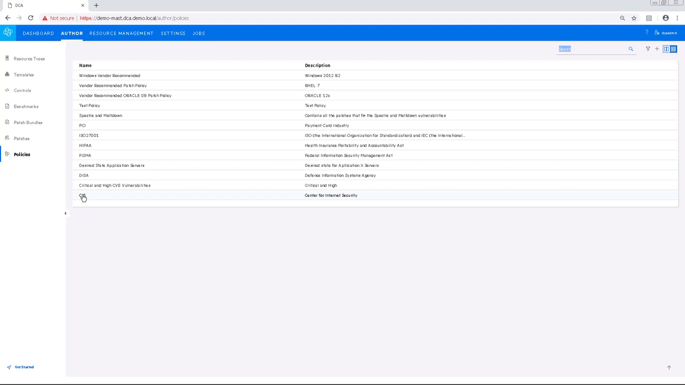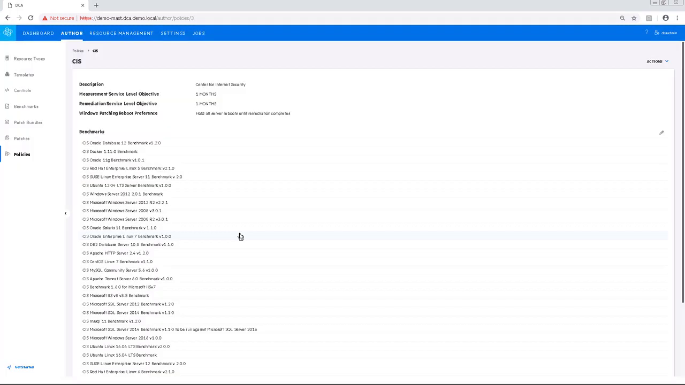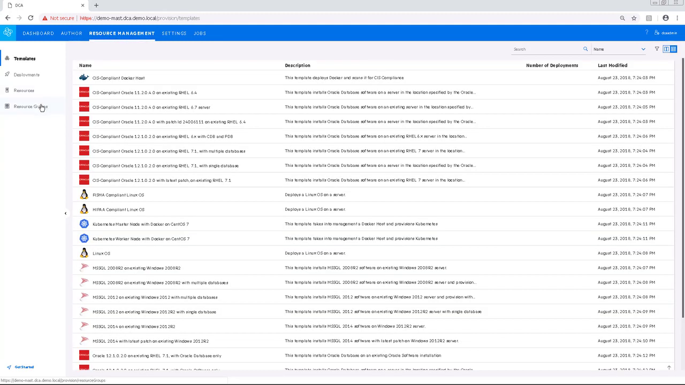We'll also take a look at the CIS policy here. And the CIS policy contains benchmarks for both scan and remediation for the CIS requirements, and they're all available out of the box, ready to go right away and use on your Puppet infrastructure. You'll see here we've got a measurement service level objective of 1 month and remediation of 1 month.